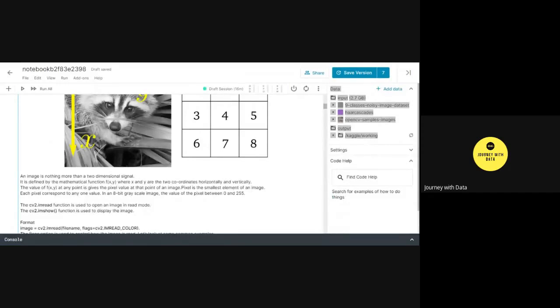Now to read an image with OpenCV, all you need to remember is this function. The cv2.imread function is used to open an image in read-only mode. This function will help you to read an image. And whenever you are reading an image, the next thing is how to display it. The cv2.imshow function will help you display the image. Now let's see what the format of this is.